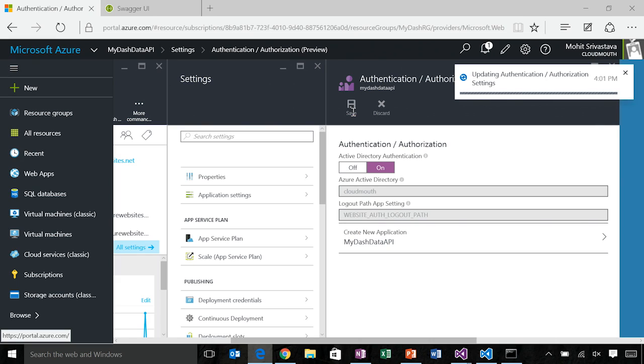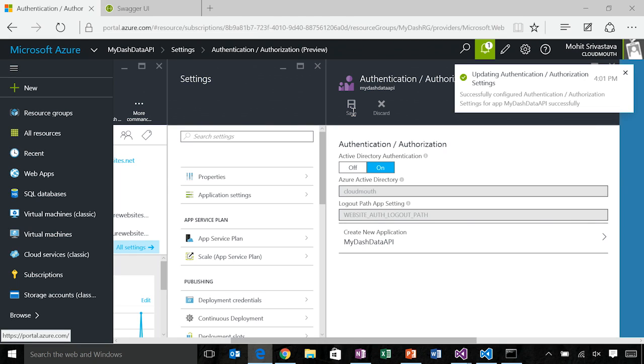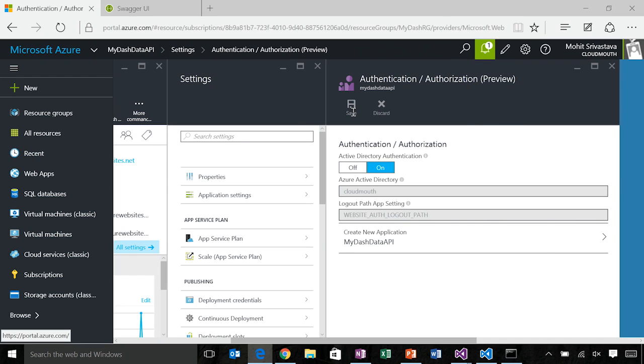and in just a couple seconds, a number of things have just happened. First thing is my app has been created in AD, and the second thing that's happened is my web app, or my API app, has been associated with that app in AD. A bunch of steps that would have normally taken a long time without this experience.